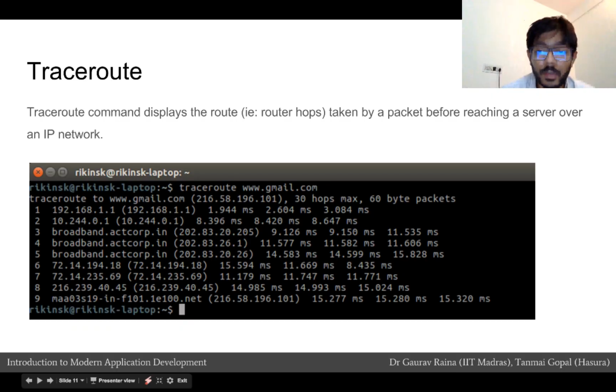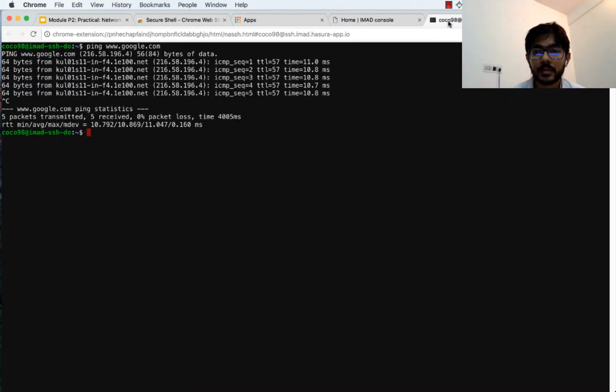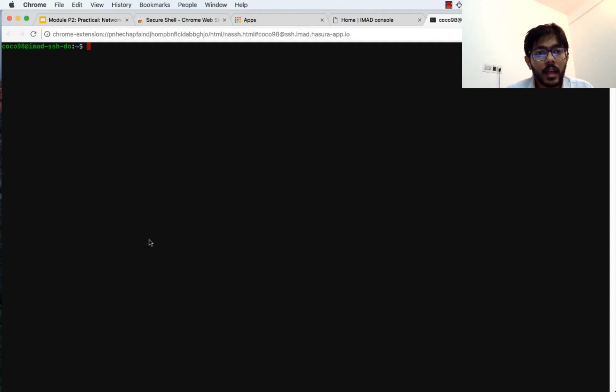Next, let's look at the traceroute command. The traceroute command is not a command that we use very often in application development, but it's a very interesting command that tells us a lot about the network. Let's head back to our server, clear the screen. I'm going to run a traceroute on google.com first.